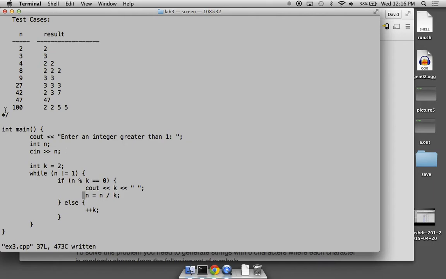And look at the case of 47. Does that work? Because we never find a k. 2 doesn't divide, 3 doesn't divide, because 47 is prime. So k is going to hit 47. And then we're going to go 47 mod 47. That will be 0. 47 divided by 47 is 1. It gives a remainder of 0. And then we take n, which is 47, divide by 47. It becomes 1. Now n becomes 1. And now the loop condition is false. So it works for that big prime number 47. So I'm just checking it mentally.